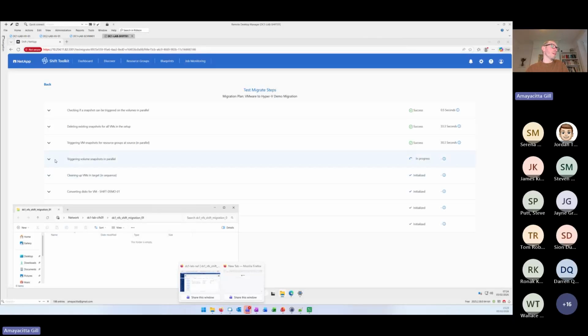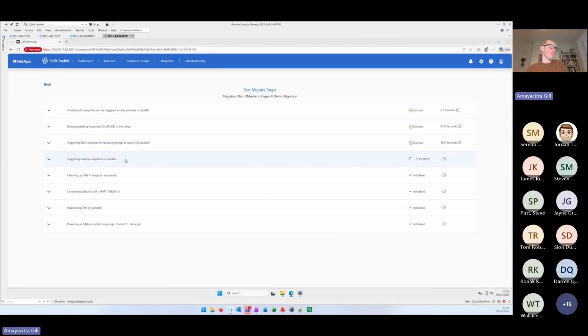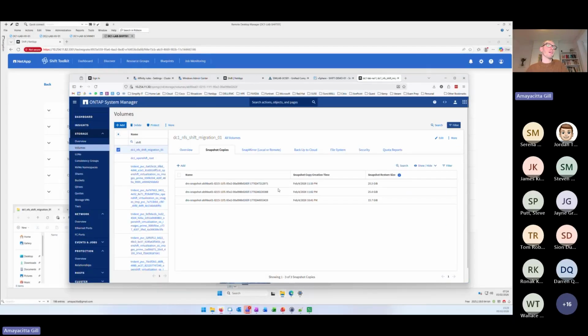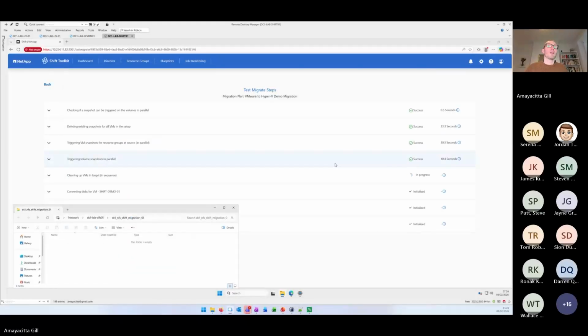It's done. Now it's doing the volume snap. So that was the VMware snapshot, and this is the volume snapshot. So that's back to here. There you go, it's just added one just now. So it's got a rollback option on the array, on the NetApp array. It's now cleaning up the VM in the target in sequence, if it did exist before. Hopefully it's not there. I'm pretty sure it's cleaned.